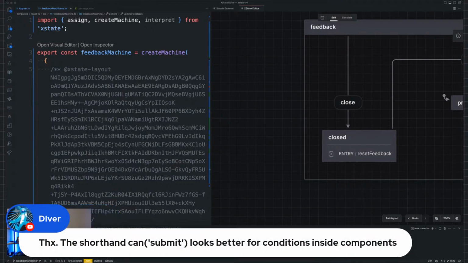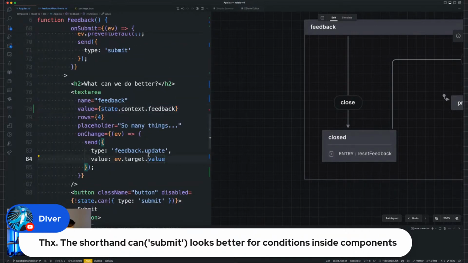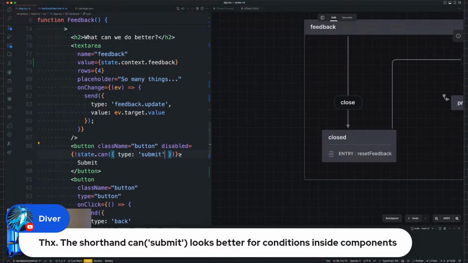All right, so Diver says the shorthand can submit looks better for conditions inside components. So what's also great about doing it with an object, which we have over here, so state.can type submit, is if you have payload, like some payload, then the state transition will be checked against that payload. So it's going to actually evaluate all of the guards, or not all of the guards, but only the ones for the current state, and see, can the transition actually happen? So that's why, again, getting in the habit of sending an object instead of a string could actually be useful.